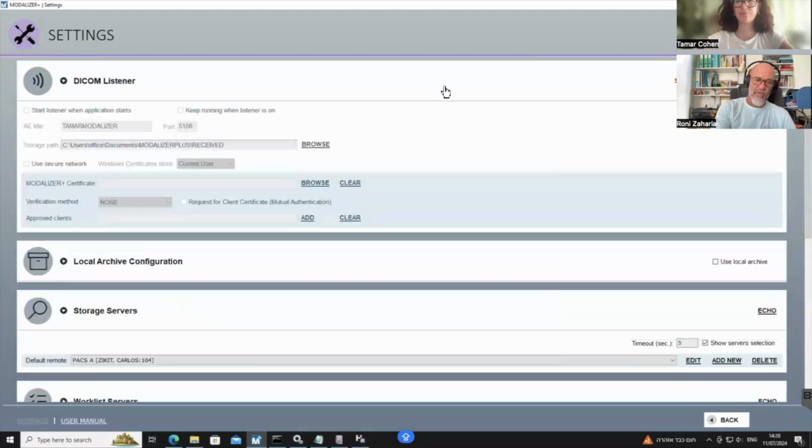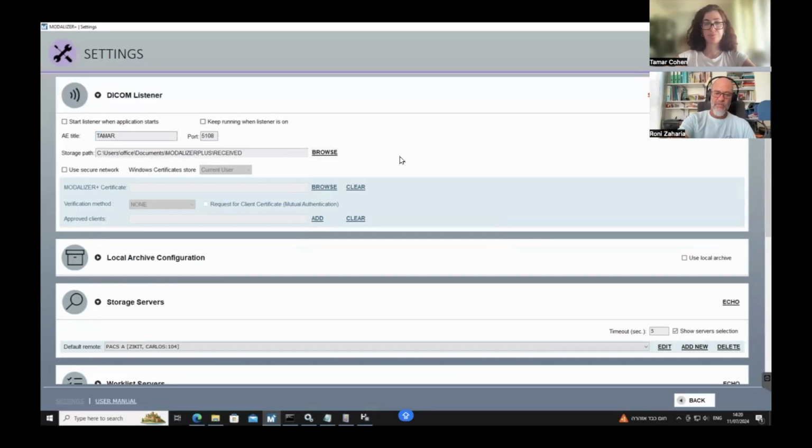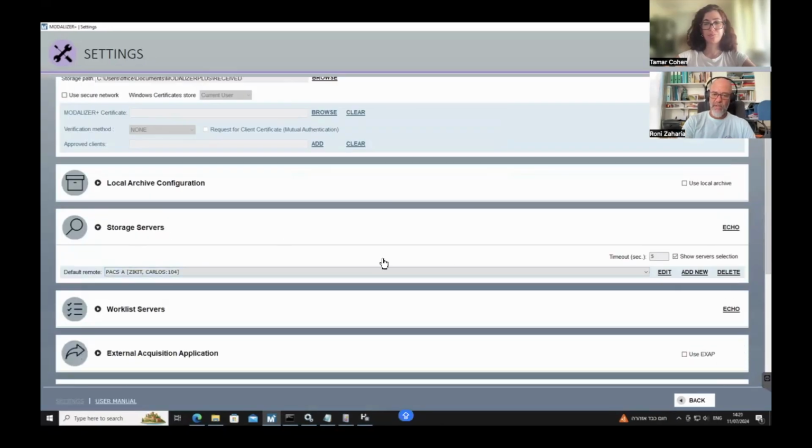Here you can stop the listener, and here we configure the A title of your workstation. This is the identification of your Modalizer Plus. If we have configured this in advance in our PACS, it knows this application. But if you change this, just put something else, and then go to the echo in the storage server section and click echo.